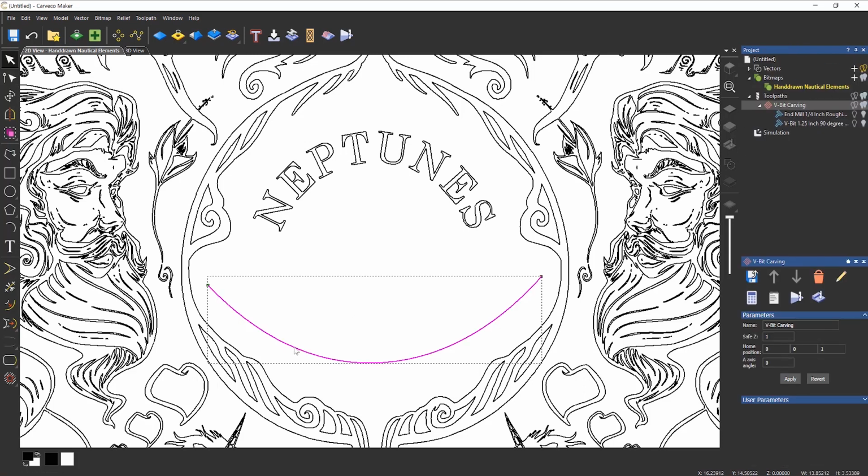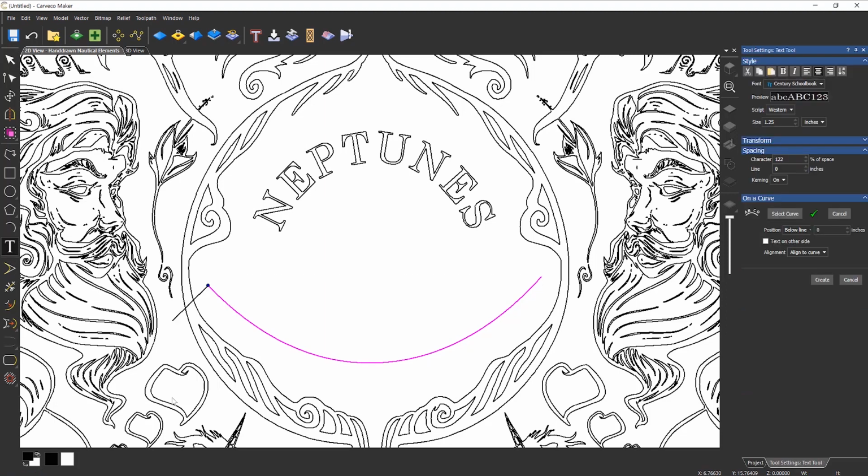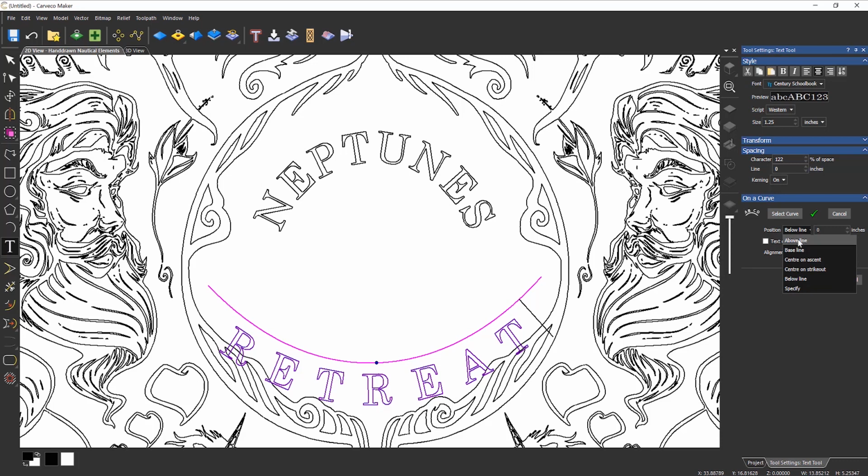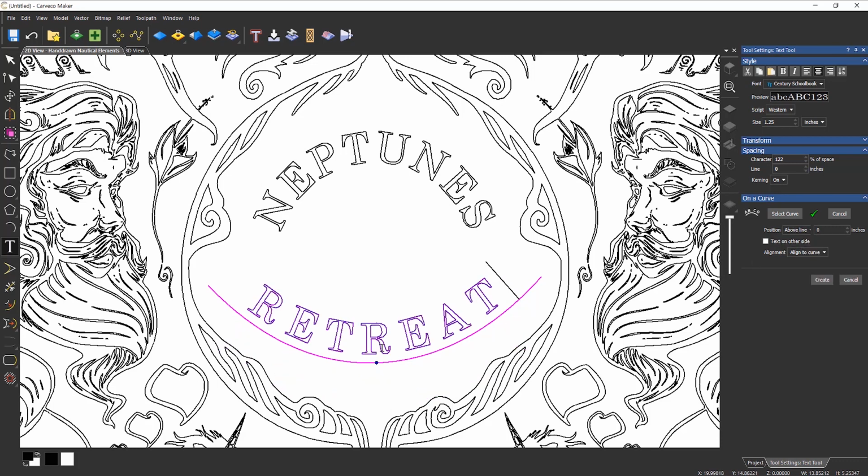Okay, so I'm going to do the same thing again over this area. So select the curve and create vector text. And then I'm going to type in retreat like so, and let's move that so it snaps onto the center. Now with this one, I want this to be above the line, so let's select position above line. Now that doesn't look too bad, to be completely fair. What I'm going to do is just select all of that and maybe drop the spacing down just a little bit.